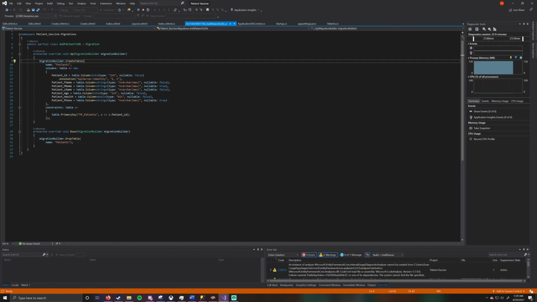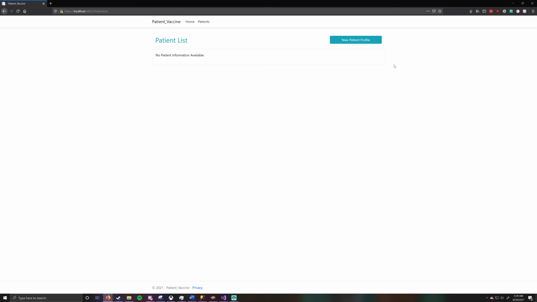So as of right now, this is our project. As you can see, it functions as a database that can be viewed, added to, edited, and profiles can be deleted as well. And so as a prototype of a patient profile database, it's completely functional.